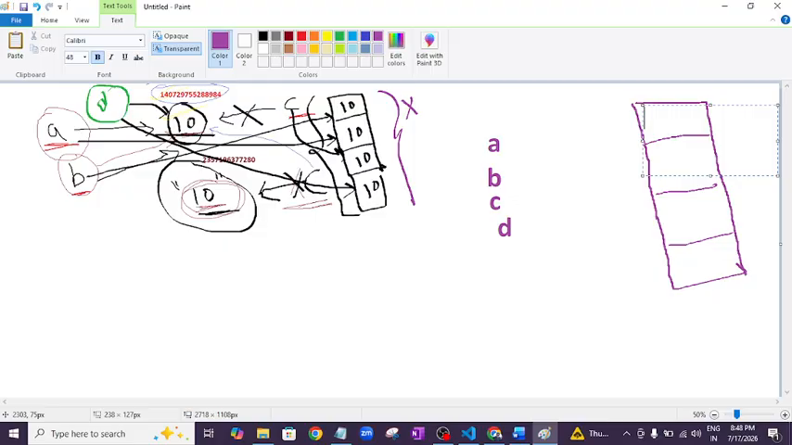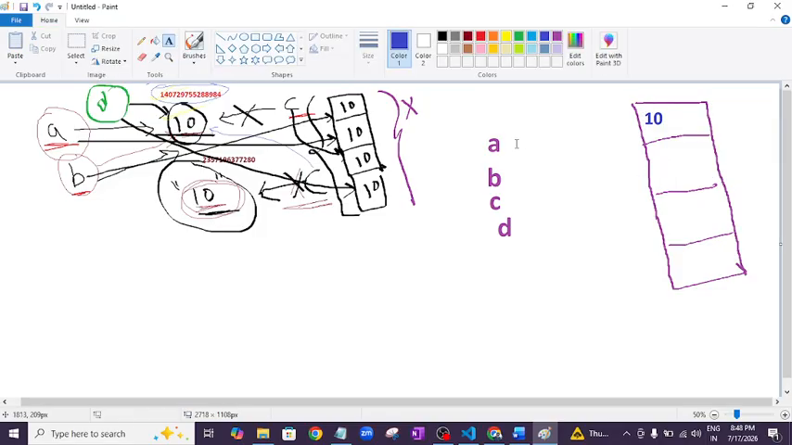Okay, let me take this with a different color. This is 10. Once a was created, it will create a value in the memory.